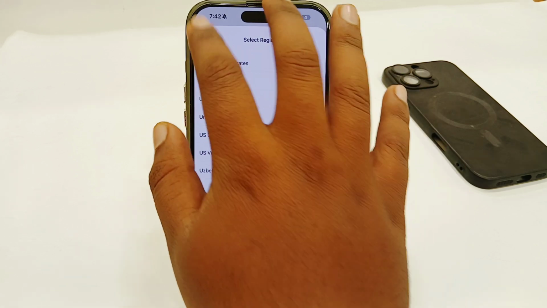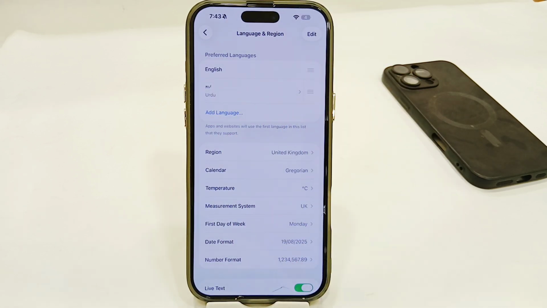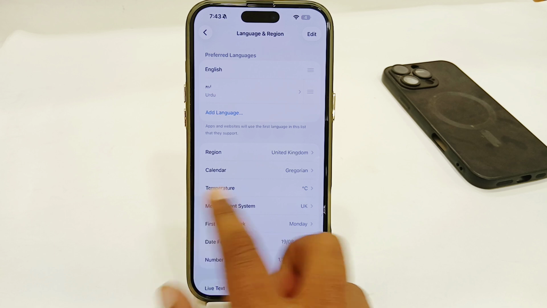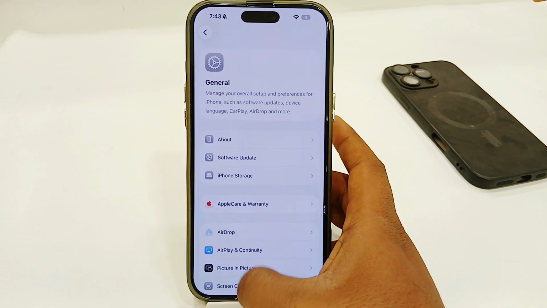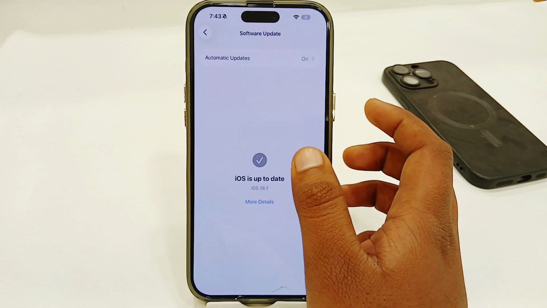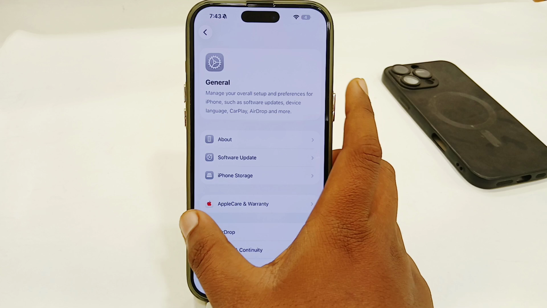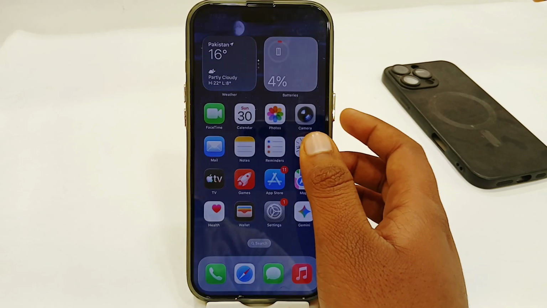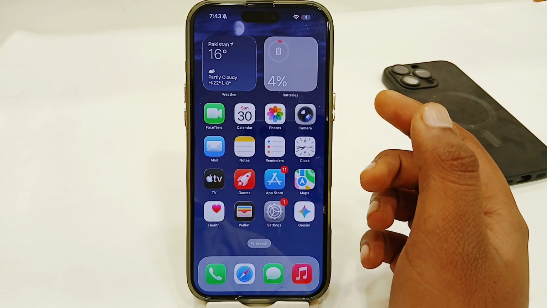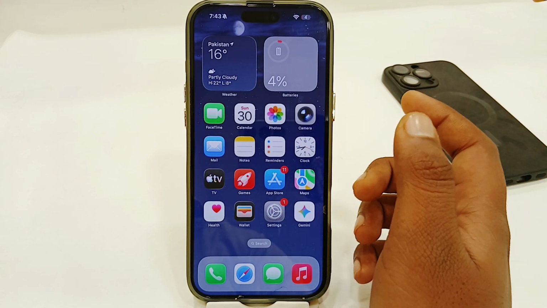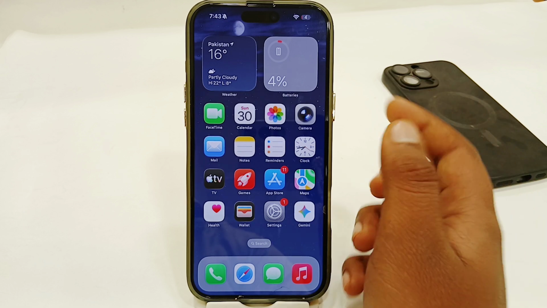So once you have selected, go back from here, and then you just have to go back. Go to Software Update. You have to make sure that you are on the latest version. Again, go back and you also have to make sure that you don't have any subscriptions, or any balance in your account.